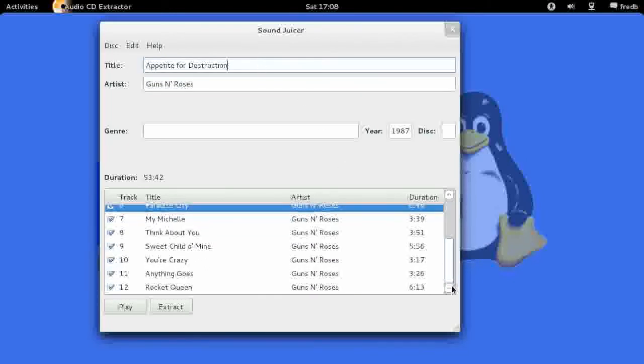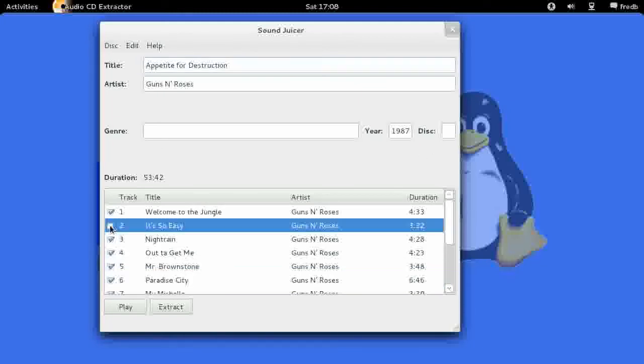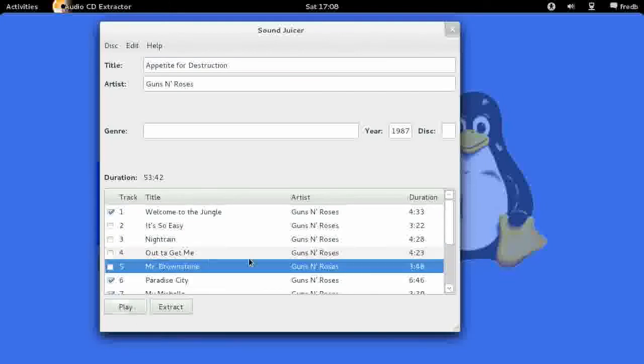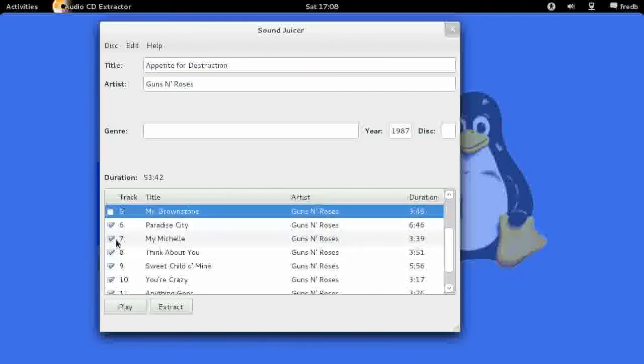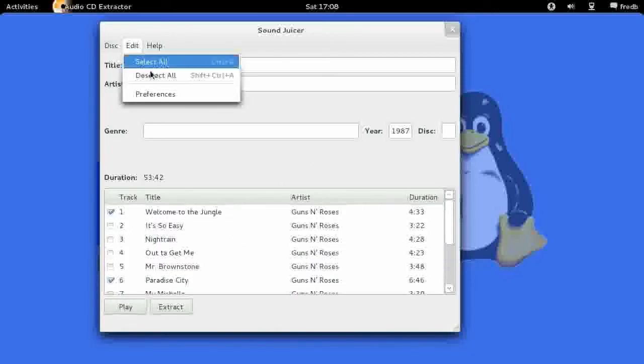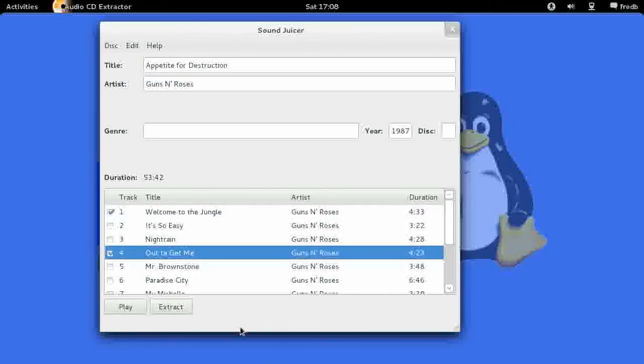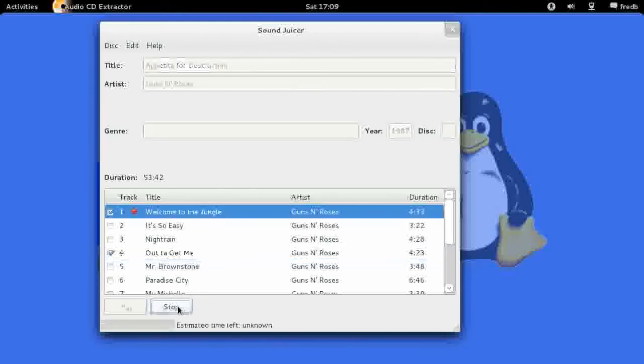So by default all the tracks are checked, ready to extract. So if I hit the extract button now, it's going to extract all the tracks on this album and upload them to my PC. If I don't want that, I can simply check the ones that I do want and leave the ones that I don't want unchecked, for instance. Alternatively, I can just deselect everything and then select the ones that I want. So let's just take, say, 2 tracks. Once we're happy with our choice, all we need to do is hit the extract button, and away we go.